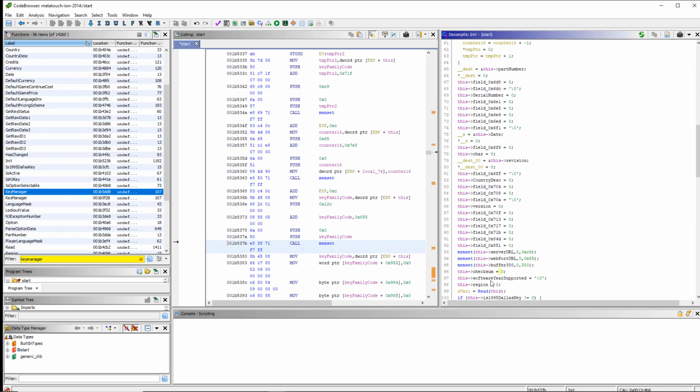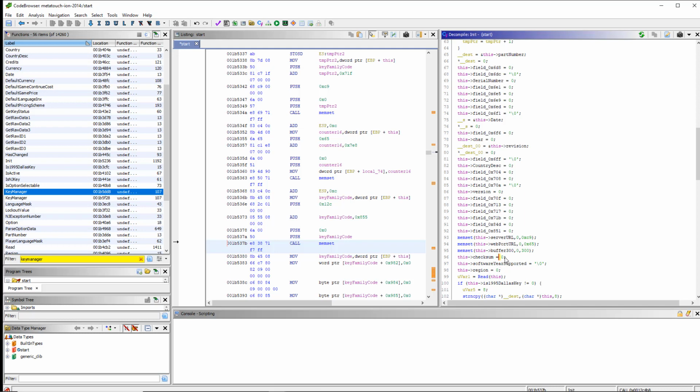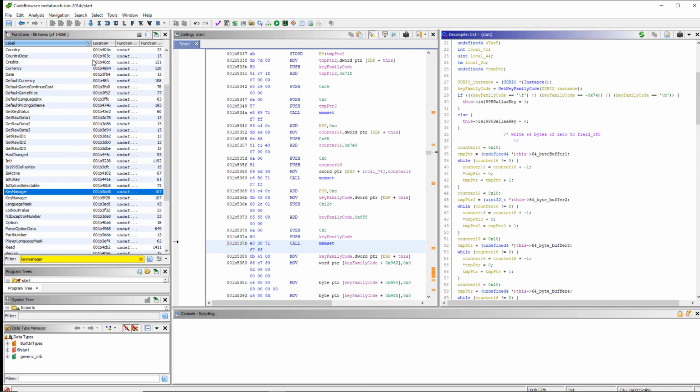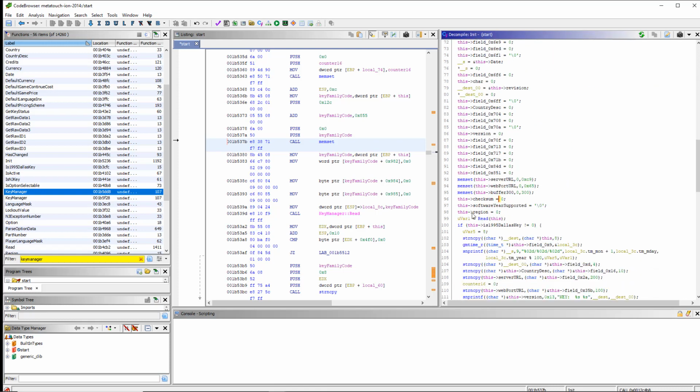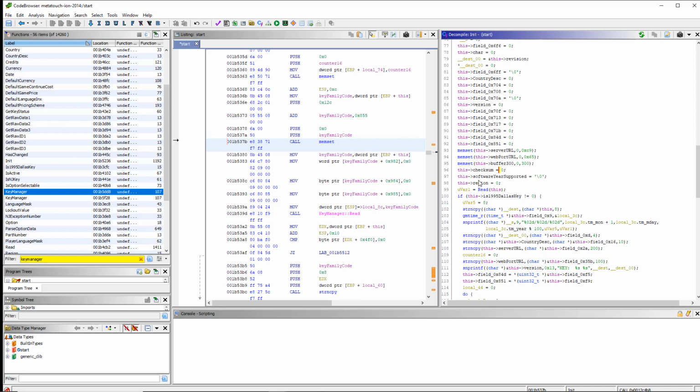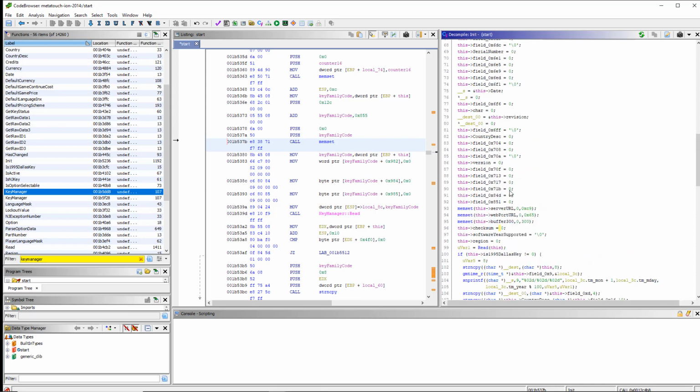Okay, we set the checksum to 0. Is supported to 0, which is interesting because we already did this in the KeyManager. I don't know why it's doing it again, but it's just redundant code. Software is supported, region, and then we get to read this, and that's going to be important.